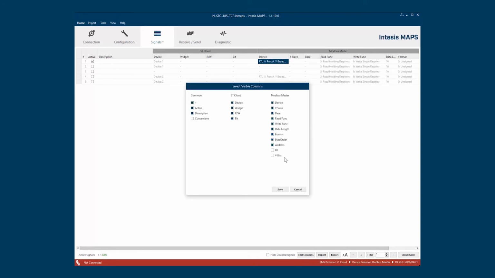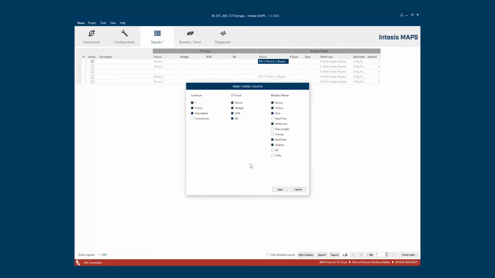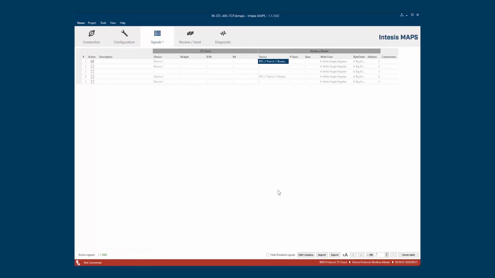Then you have the option to add columns. That means that if you don't need any of these columns for your project, and you want to see it in a more compact view, you can select which of them you want to include.